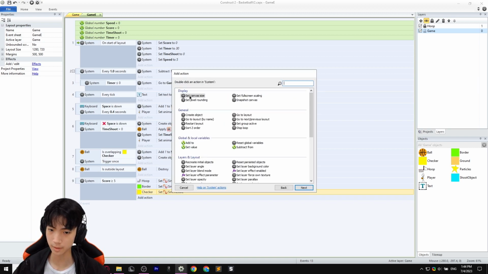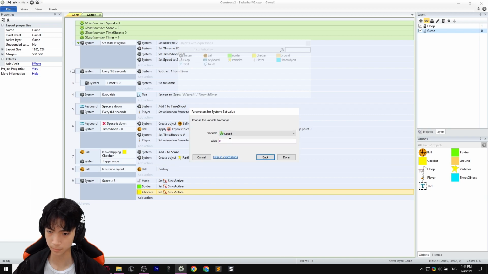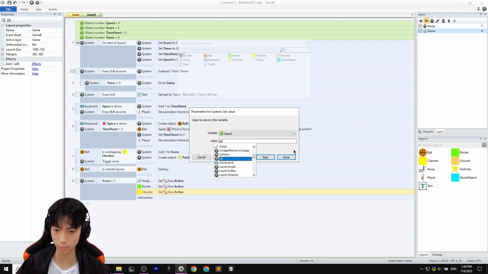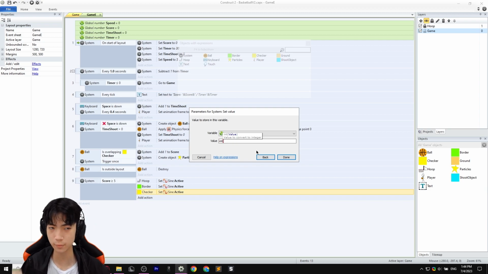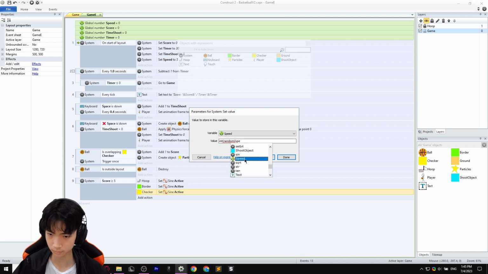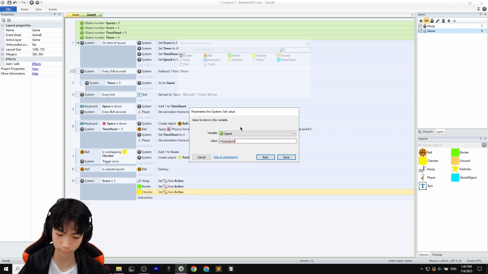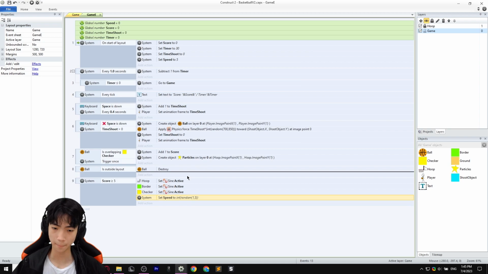We're gonna set this as speed. So set value. No, actually, we're gonna do set value of speed to int random. We int it because if we do random, it could be a float, which we don't want. So we're gonna do int random from 1 to 5. Perfect. Okay. All right.